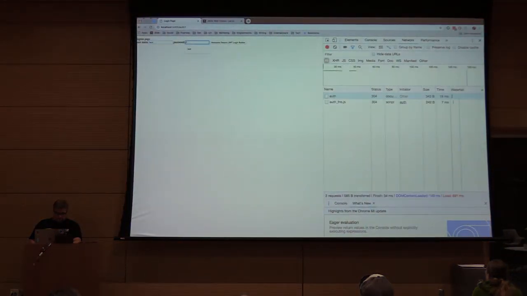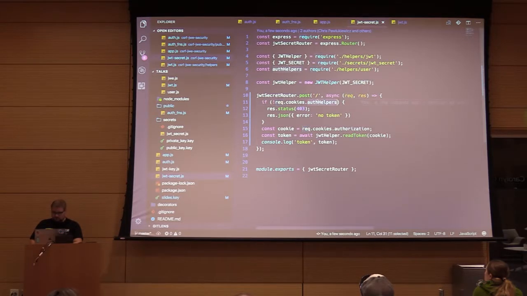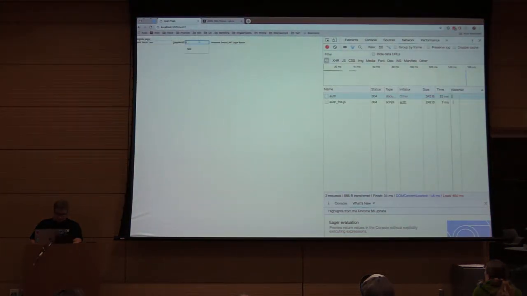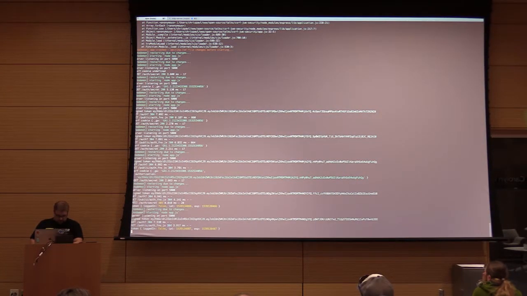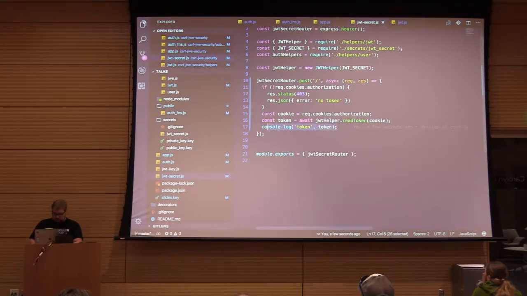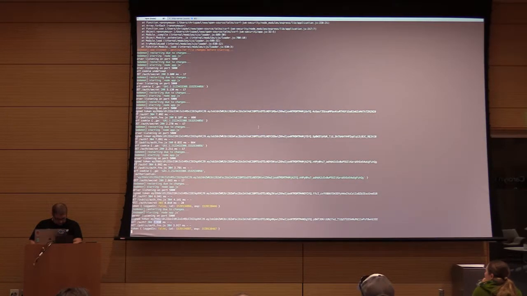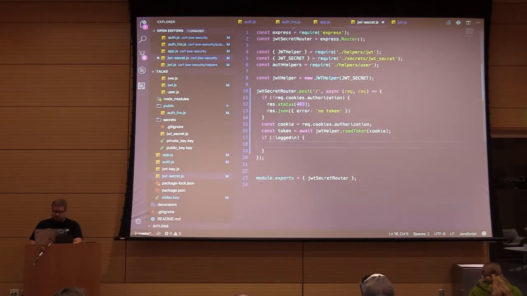And come back here and submit that. All right, so we have our token. I don't know why it's sending back a 403. Oh, duh. Okay. So now we have a token, right? And so we can say, okay, so if token.loggedIn, right? Then we can say, let's generate a new token for the user.